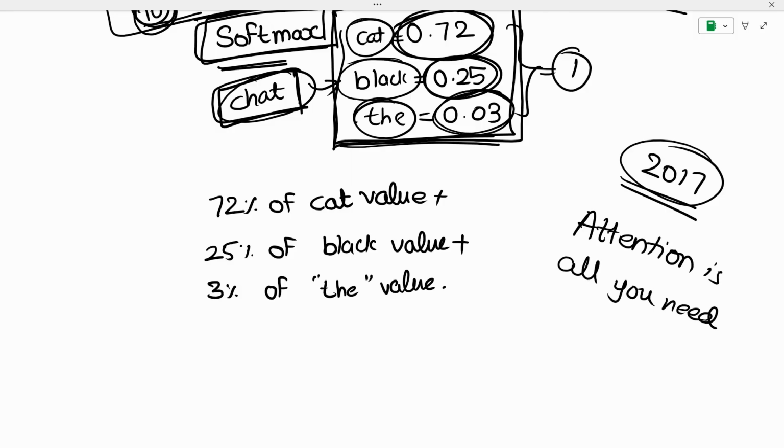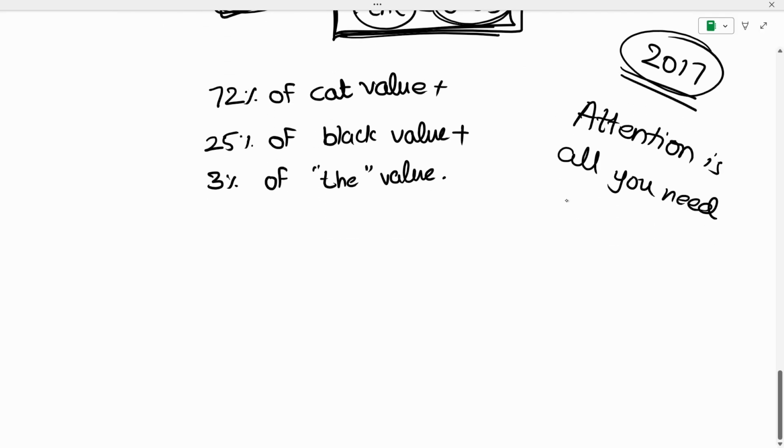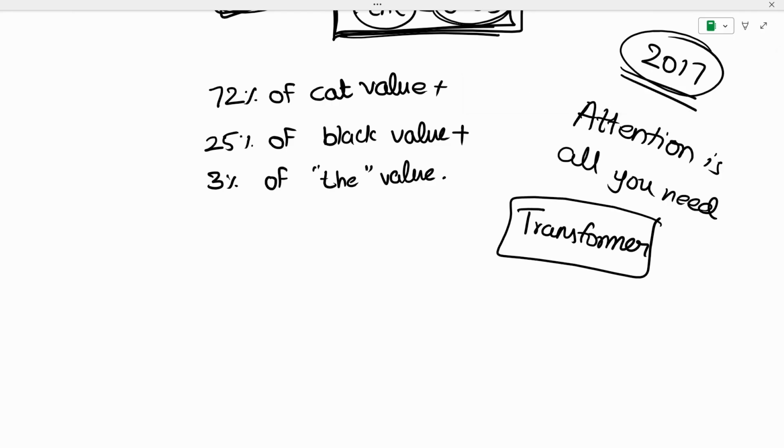Now they said, you know what? We'll throw away RNNs entirely. We'll build a model using only attention mechanisms. This model, as a lot of you might know, is called a transformer. And that transformer architecture became the foundation for literally everything you've seen until now in modern AI.